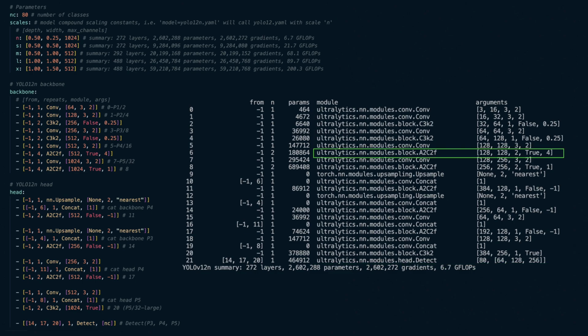For our specific A2C2F block, the 512 base channels combined with a width factor of 0.25 yield input and output channels of 128. The repeats value of 4 combined with a depth factor of 0.5 gives the third argument of 2. Finally, the boolean true and value 4 are passed directly for area attention and number of areas. With those in hand, we now have the 5 explicit arguments used to construct our A2C2F block for the nano model.